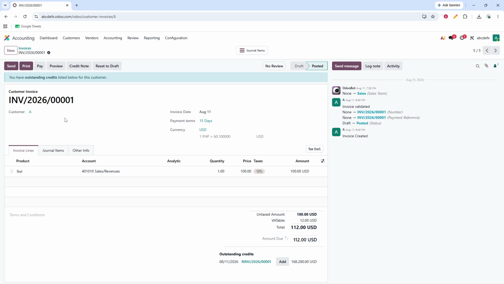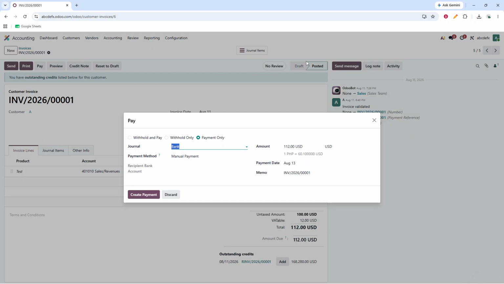Once the invoice is posted, click the Pay button at the top of the invoice. This opens the payment window, where you'll enter the details of the customer's payment. In this window, select Payment Only. This option is used when you simply want to record the payment against the invoice without adding any extra transaction complexity. Next, choose the appropriate journal, such as bank.